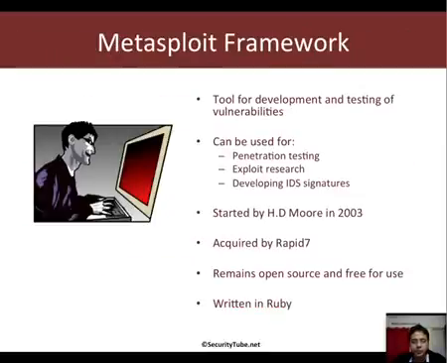Enter Metasploit. The Metasploit framework has been around for quite some time. It was written by H.D. Moore, I think around 2003, and was later acquired by Rapid7. The best thing is, even though it was acquired, the framework still remains open source and free for use, which is fantastic. This framework can be used for penetration testing, exploit research, and also to develop IDS signatures. It is open source and written entirely in Ruby. Personally, I wish it was written in Python because I love Python more, but hey.